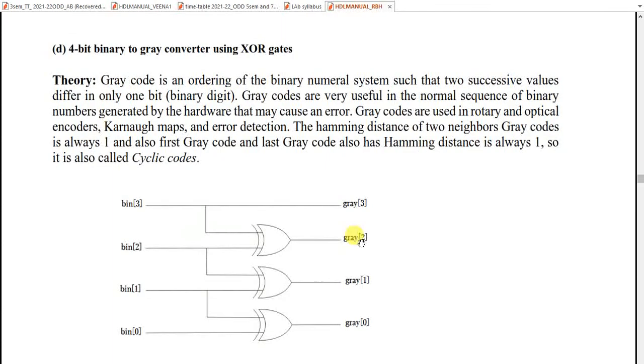Okay, and the circuit diagram is. Let us assume binary B0, B1, B2, B3 also I can write. So I wrote here binary of 0, binary of 1, binary of 2, binary of 3, gray of 0, gray of 1, gray of 2, gray of 3. So, binary to gray converter.